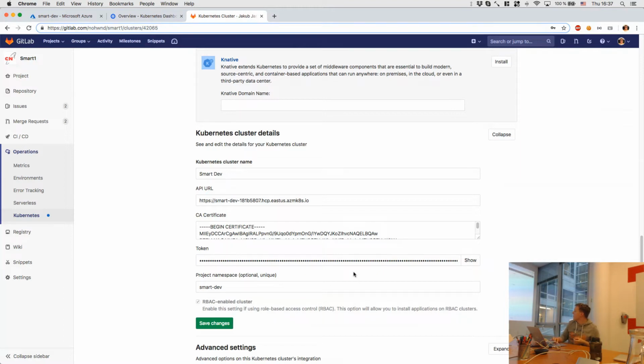You can also specify this namespace. I recommend you to do it, because then you have a control over the name. If you don't specify it, it won't go into the default namespace. It will just generate one for you. So you'll end up with something like smart-154 or something. That sucks.